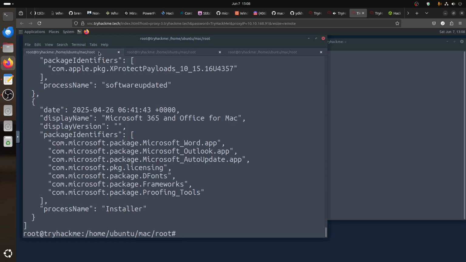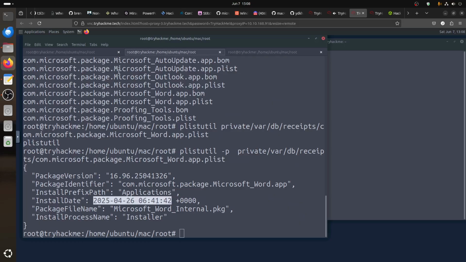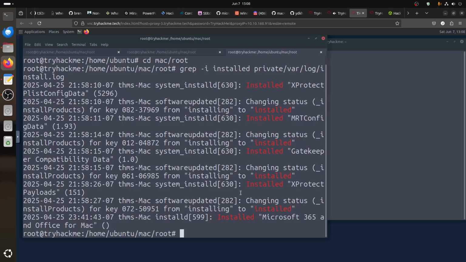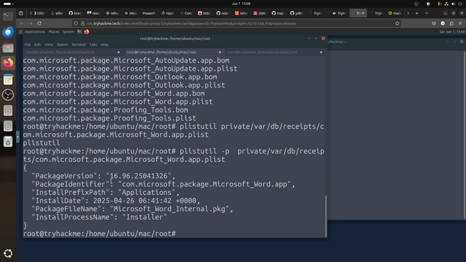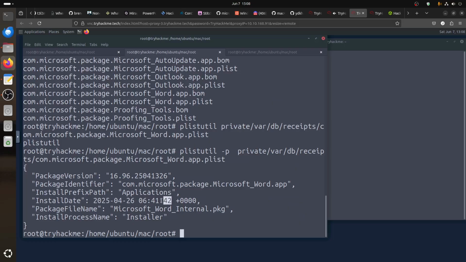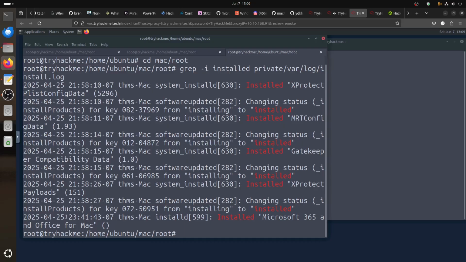And this one said what? 26, 6:41:43, and this one 42. So 41, 43, and this one, Microsoft 365, it said the 25th. Don't get confused why this one is the 25th and this one is the 26th and this one is the 26th. This one is 43 seconds, this one is 42 seconds, and this one's date is the 25th and somehow it's 11 o'clock at night. But remember, this is -7.